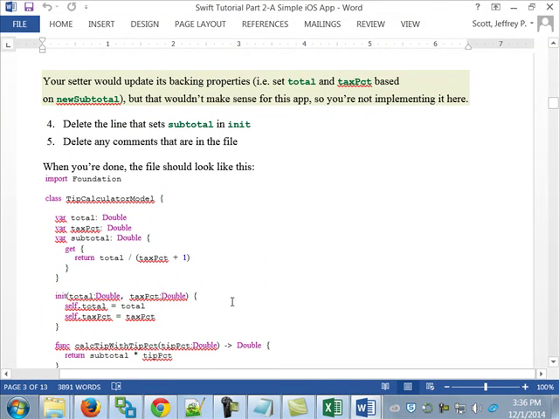So again, I'm trying to follow the steps in the tutorial, and I'm now on step 4 that's on page 3. It says delete the line that sets the subtotal in init. So that's the line that's giving us the error right here, line 27 on mine. They literally tell you to come in here and delete this line. And it's gone.